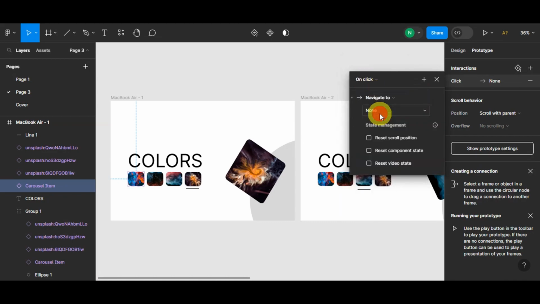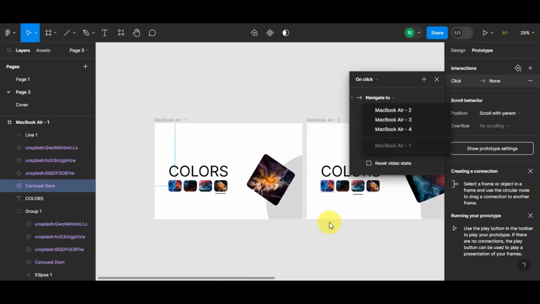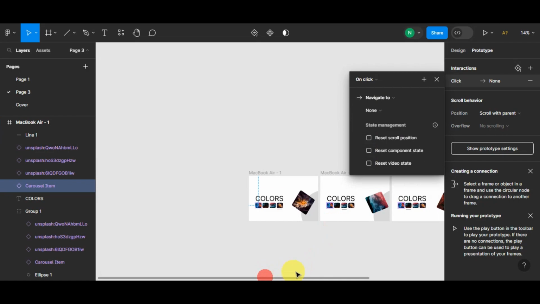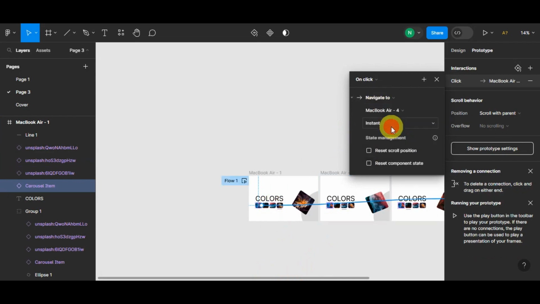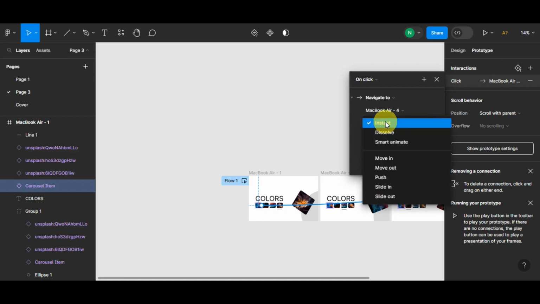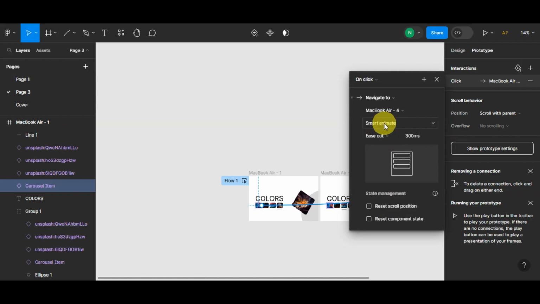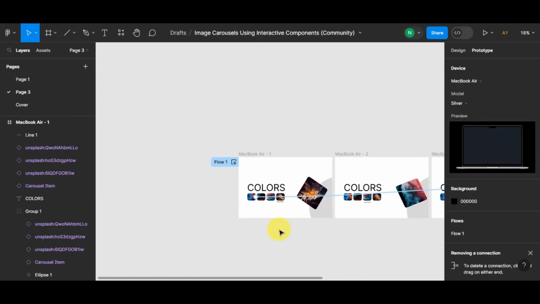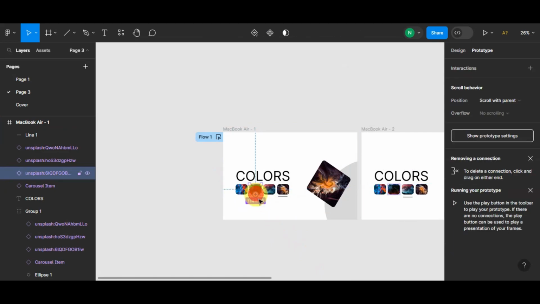We're gonna click onto this one and navigate to the page that this one is located. So we're gonna choose which page that one is. That one is actually added here onto the 4th one. So we're gonna add in MacBook Air 4 in here. And then here, you should be able to choose the different option and just choose Smart Animate. So we have ease out in here. We're gonna do that.